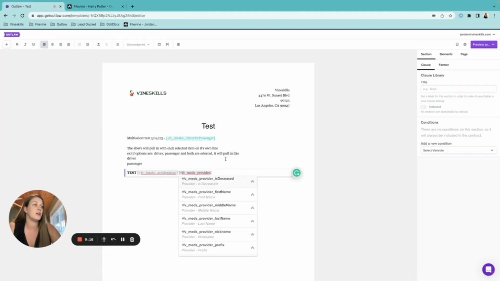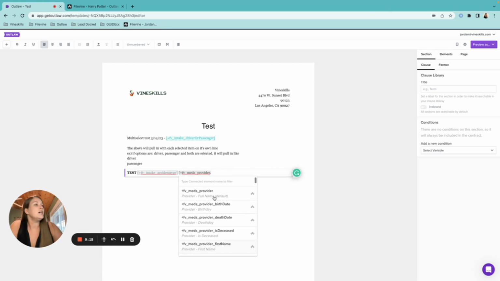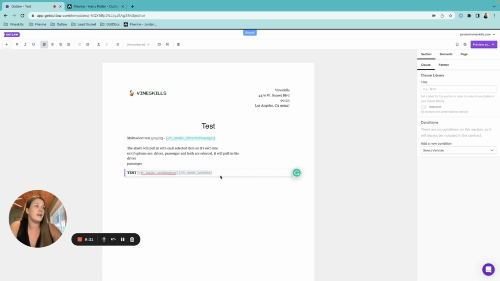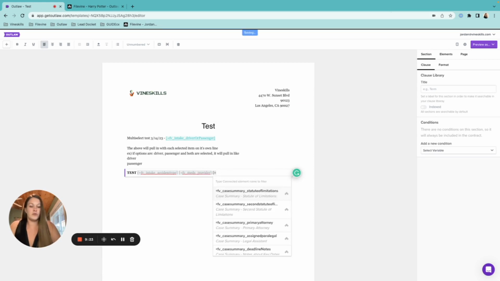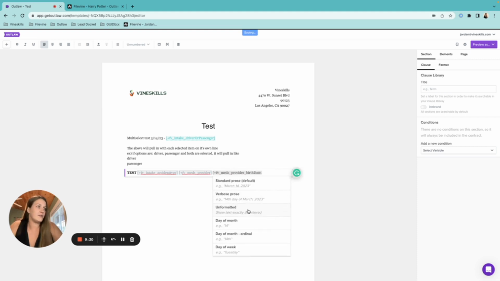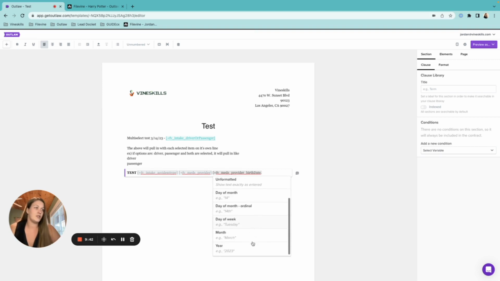So let's head back over to our template here. So maybe for this one, we just want to pull in the full name. And then we maybe want to pull in, let's do another one, and we're going to pull in provider, and let's do the birth date. And then also noticing when you do a date, you have a few different options of how you can format it. So you can do a standard prose, the verbose, a very long language. You can do unformatted, and then you can do the month, the day, the week, the year, and all that and pull it in. But we're going to pull in just the generic one there.